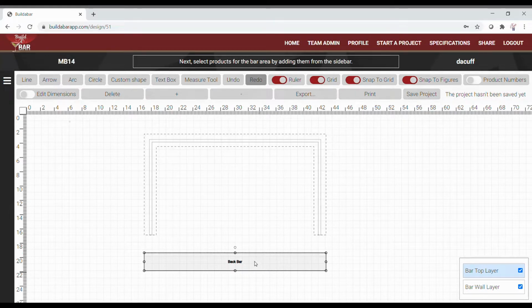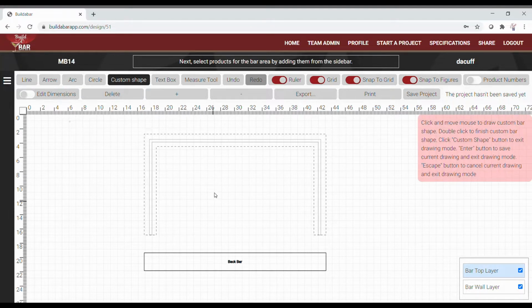To add your customer center island, we recommend you turn the Snap to Grid feature off. This will allow you to center the island without it snapping to the grid. To add a center island, click on the Custom Shape tab in the top menu and draw the approximate size provided by your customer.